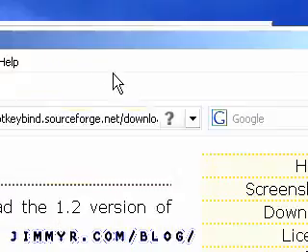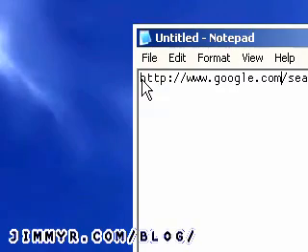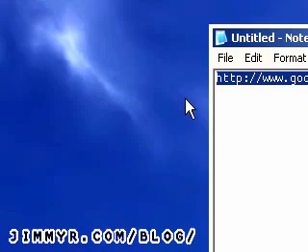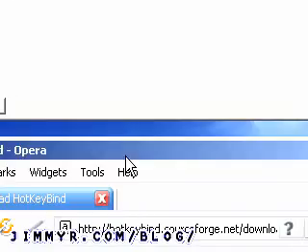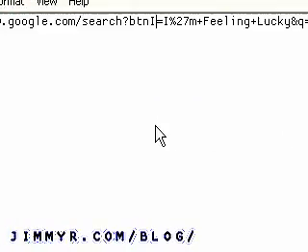Because the way Google I'm Feeling Lucky searches, it gives you the first result of the index without actually giving you the rest of the results. It just redirects you automatically to the site, the first site in the index. So you don't have to go through Google. You don't have to click a link in Google.